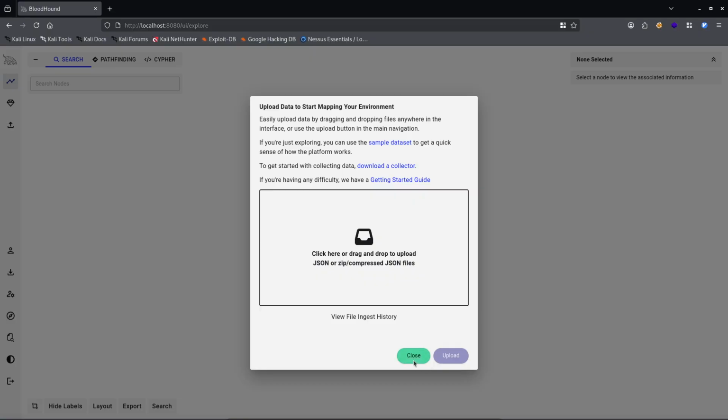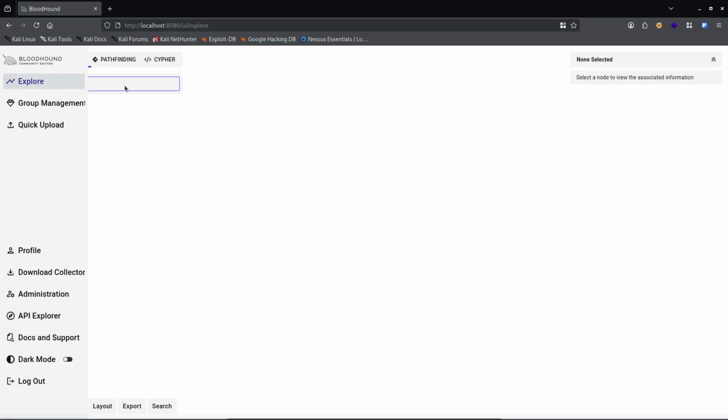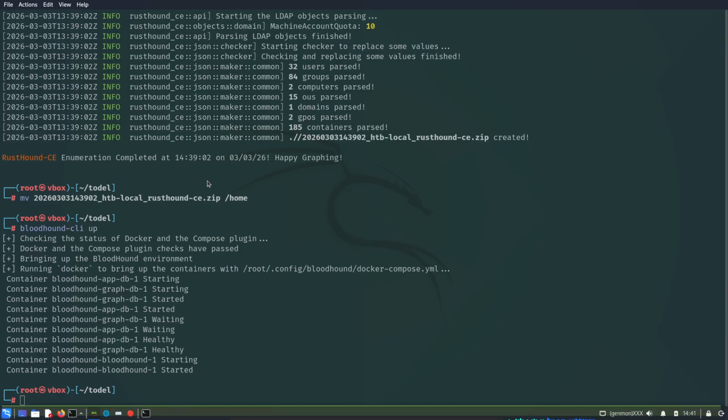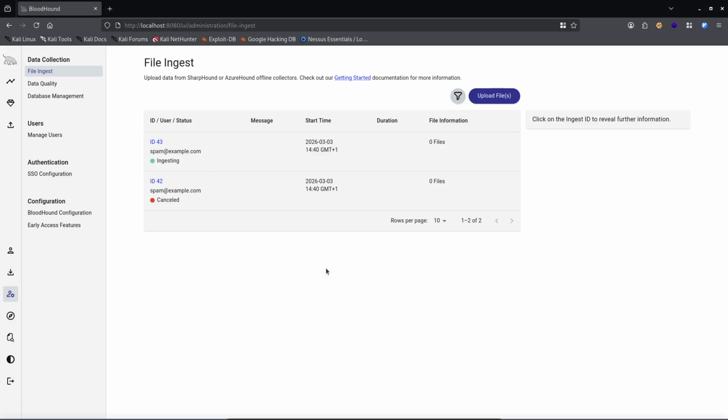While it's ingesting, we can type our SVC. So it's still ingesting. It's a little bit big. It took a little bit of time to enumerate.